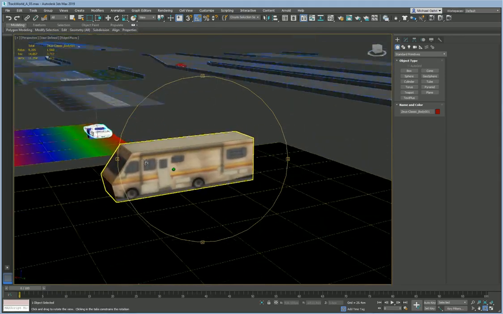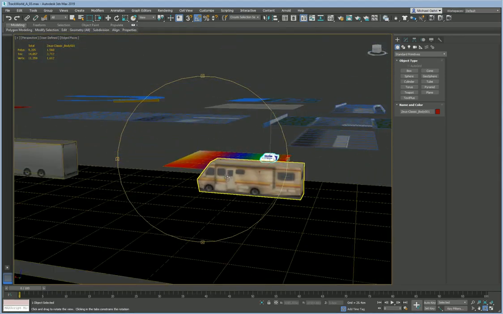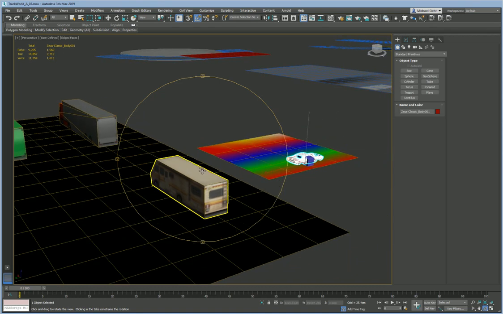From here, that is a good start, at least getting yourself to move around 3D Studio Max pretty easily and efficiently.